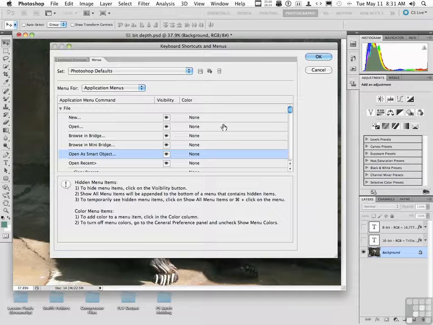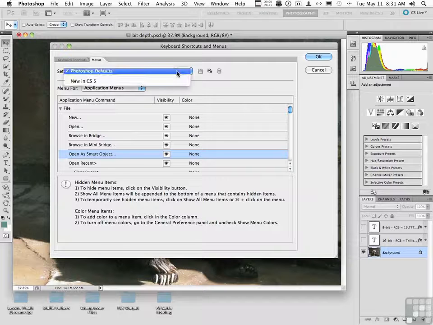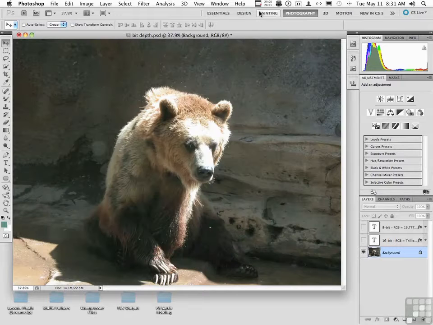Let me show you one more that I think is really cool. Andy, I know CS4 really good. I'm really good in Photoshop CS4. I know all the features. But what's new in CS5? Check this out. Go to New in CS5 and click OK. Now watch this.